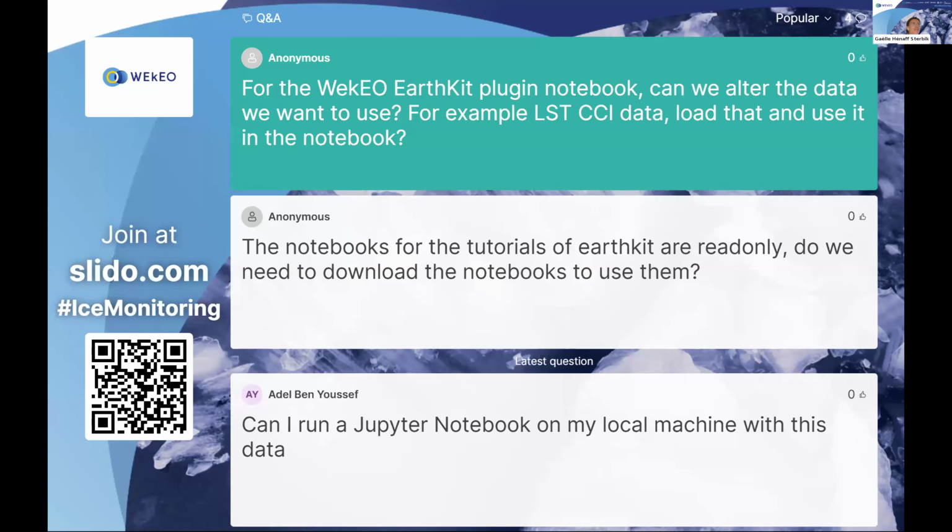Thanks a lot, Annalena, for your presentation. As usual, it's really interesting to learn about the WEkEO tools. And so obviously we have a few questions for you. The first one: for the WEkEO Earthkit plugin notebook, can we alter the data we want to use? For example, load LST CCI data and use it in the notebook.